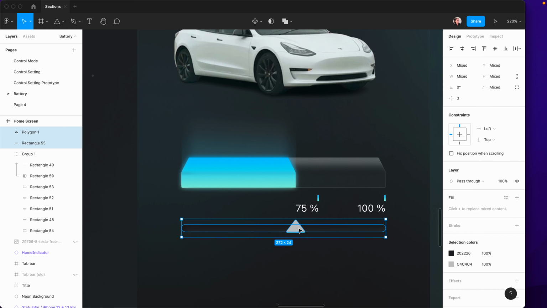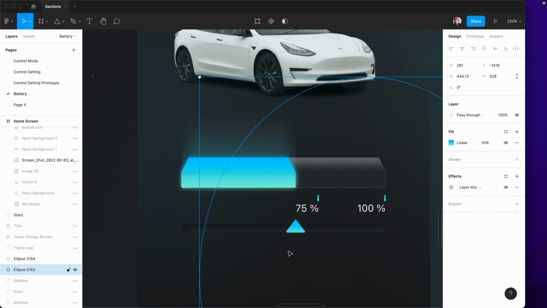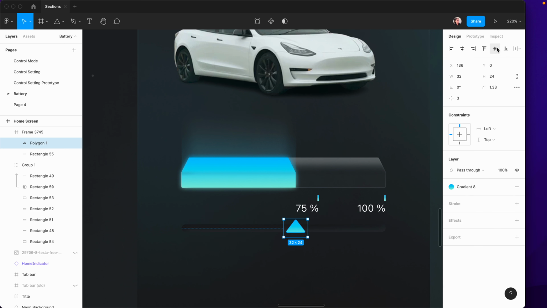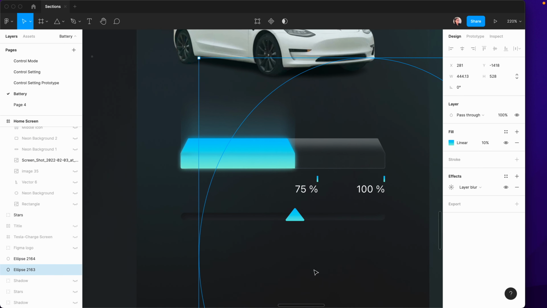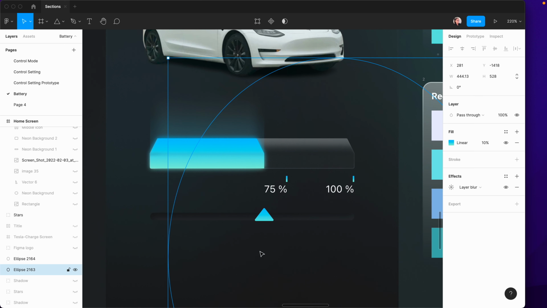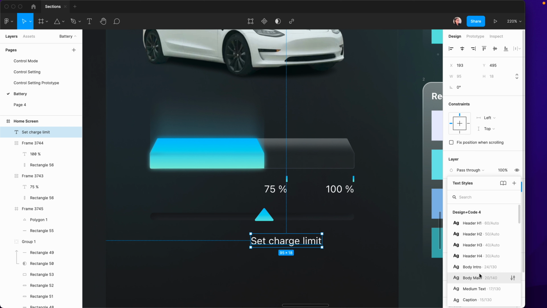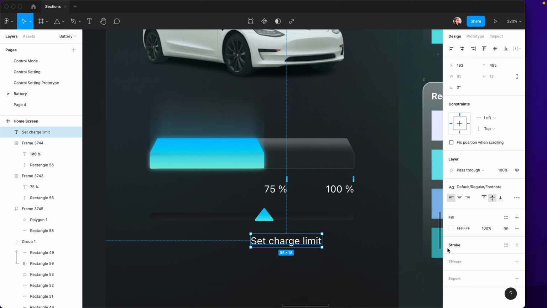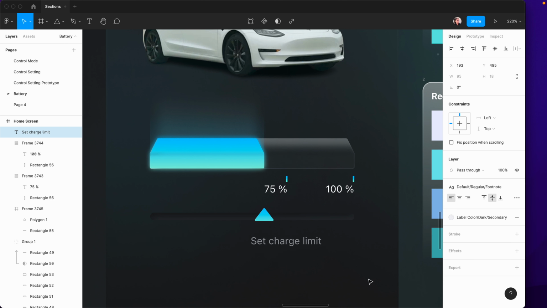This one, I'm going to add a frame. So option command G. This one, I'm going to add the color, the blue gradient as well. I'm going to set the middle center. So just go down a little bit like this. Now, the last thing we have to do is I'm going to add another text for set charge limit. The text style for this one is going to be regular footnote, same thing. And the color style is going to be labeled color dark secondary. But this one is going to be at the middle.